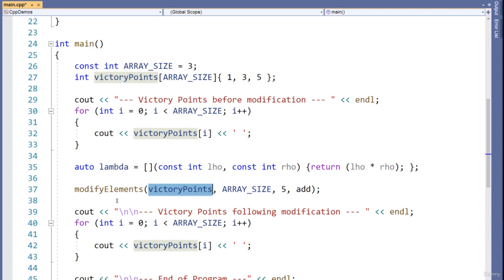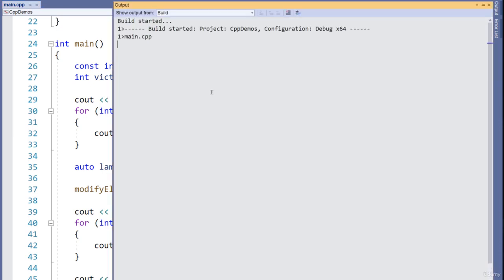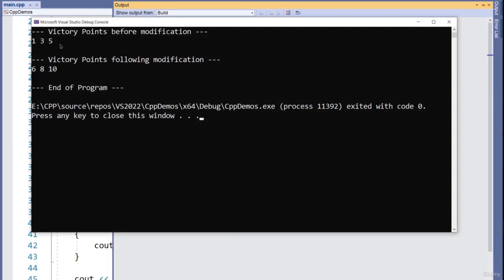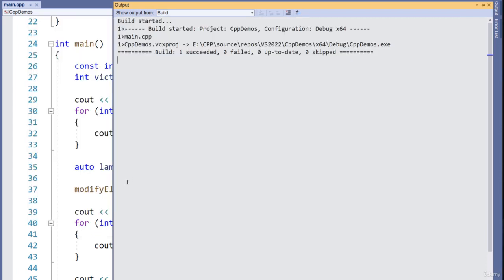Just go and print stuff out. So I want to add 5 to every element within the victory points array. Those are 1, 3, and 5. The elements in the victory points array are initialized to those values. So if I build and run now, again they are initialized to 1, 3, and 5, and then we go and add 5 to every element, so we get 6, 8, and 10.